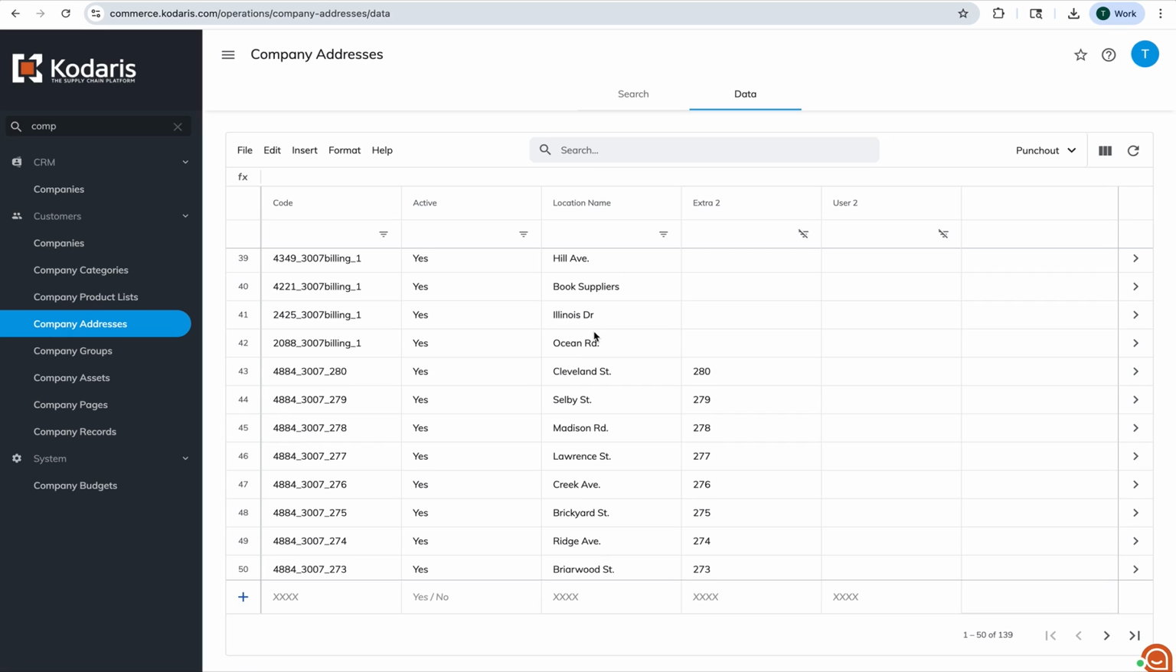We've got the location name for some information. The extra 2 contains that Shipto code, so again, another column just with that helpful information. And then user 2 is going to be what we are updating with the address ID from Punchout for the mapping. Now the easiest way to update this is you can filter on a specific customer from this screen.